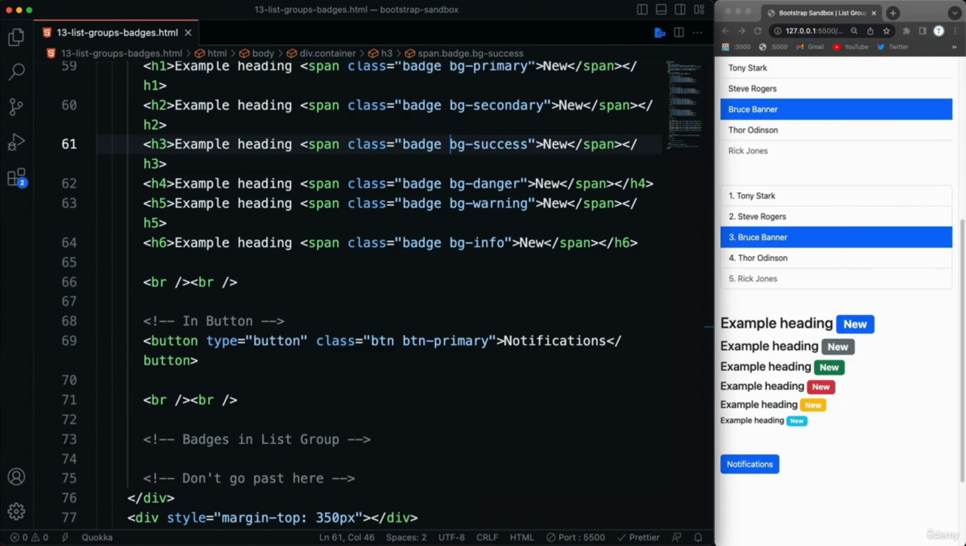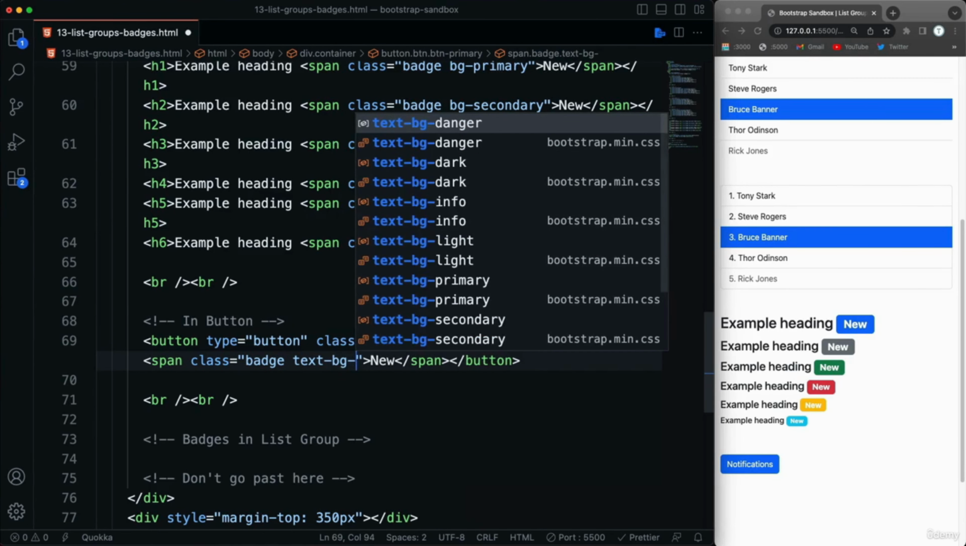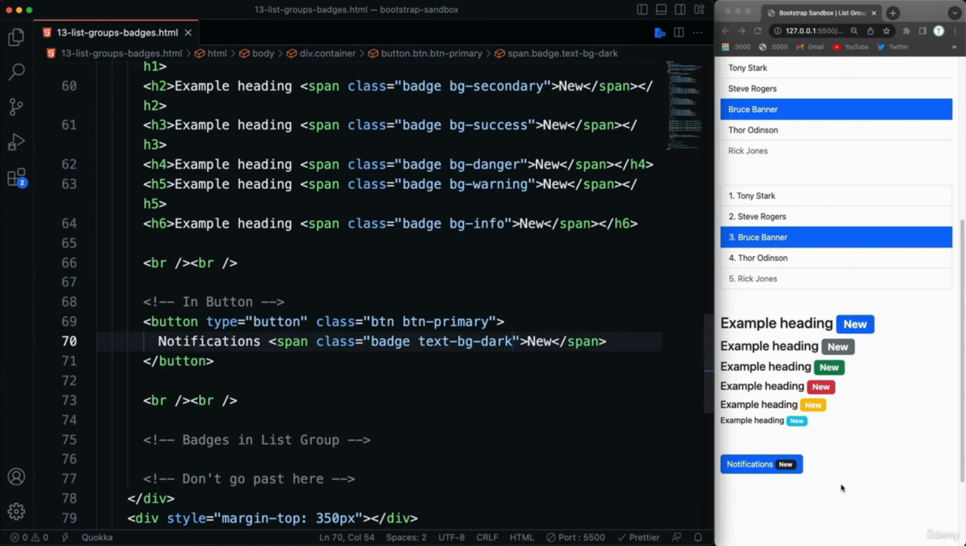And then you can put it in a button. So this button says notifications. You might want to have something that says how many notifications you have. So in here, we'll just go ahead and add a span with the class of badge, and let's do text-bg-dark for the background. All right, so something like that.